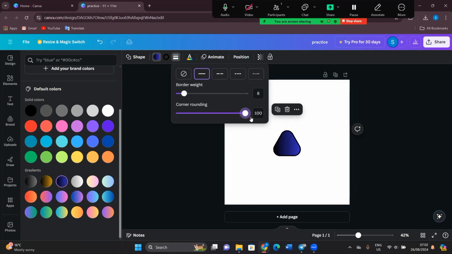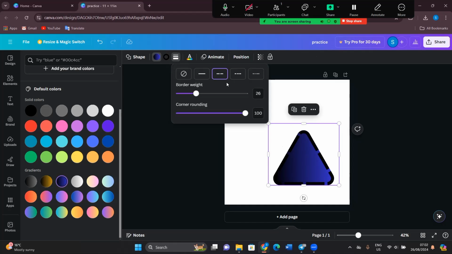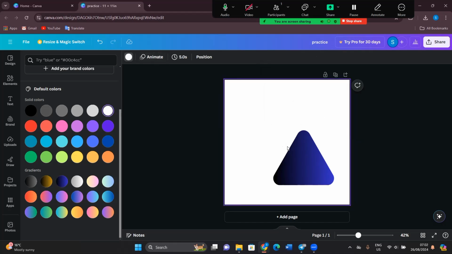As you see, it will be shaped just like this. And these parts are just the differences. As you see, the border shape is going to change like this, for example, 3 dots or more, like this. You can change it. Or if you choose none, your shape would not have any border.